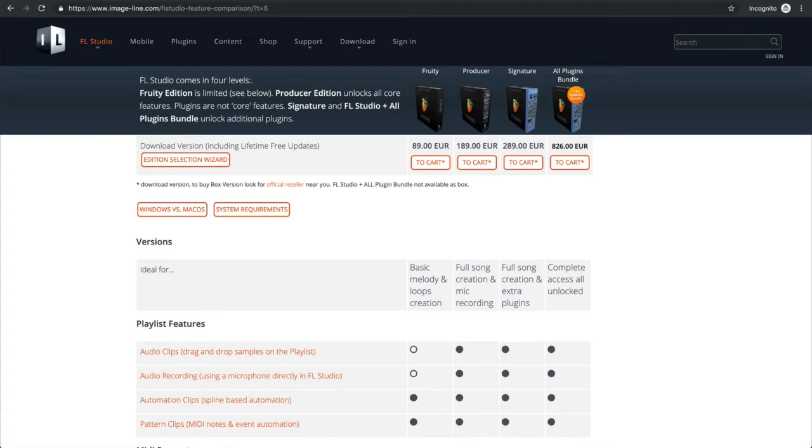So the 4 versions are Fruity, Producer, Signature and All Plugins Bundle. They do come at a different price point, and of course they do have a few different features. FL Studio 20 is now available for both Mac and Windows, and you can purchase either of these 4 editions in either Mac or Windows.